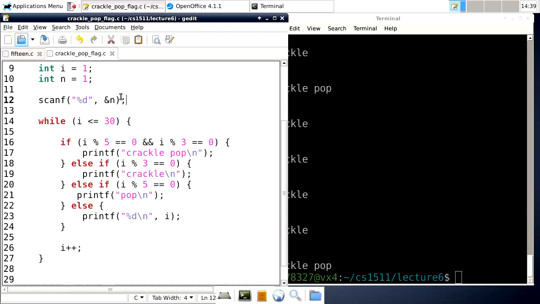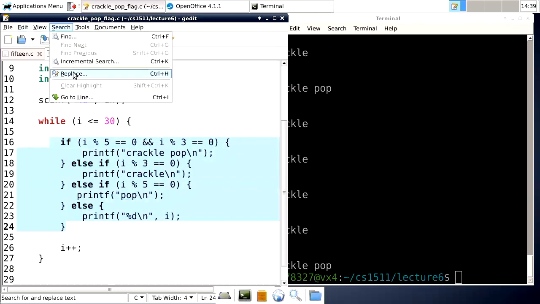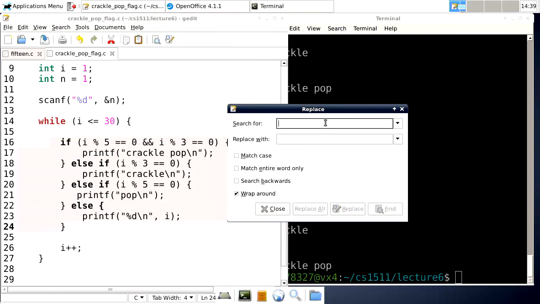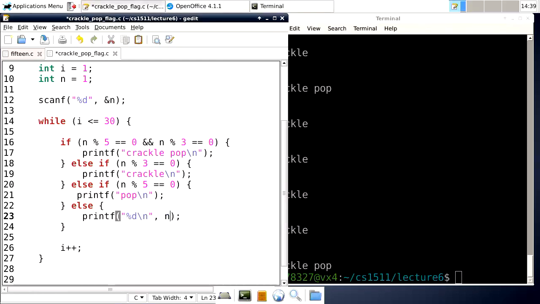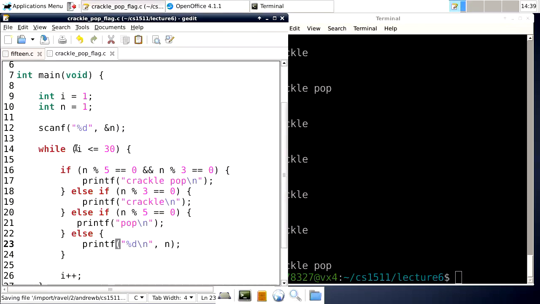So what I could do here, rather than checking if i is this thing, I can check the number I've scanned in, right? A fun way to write code is to find and replace rather than trying to actually change it yourself, and this always goes wrong. I replace i mod with n mod, and this one here. Cool, nothing went wrong. I'll change this condition to something else in a minute.